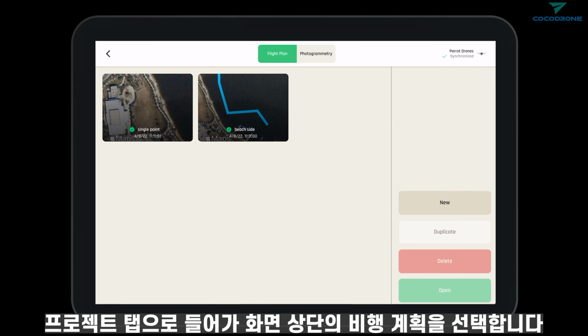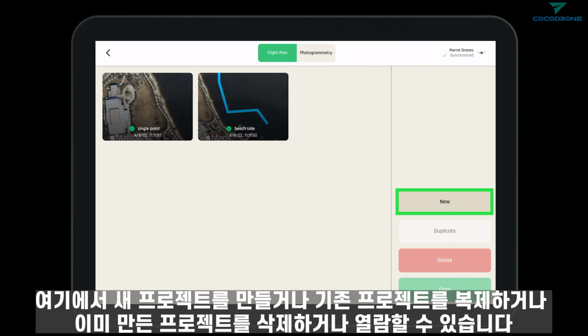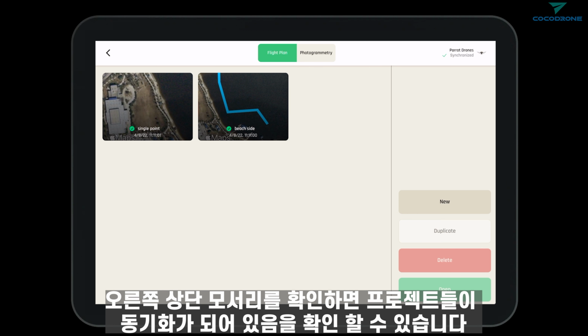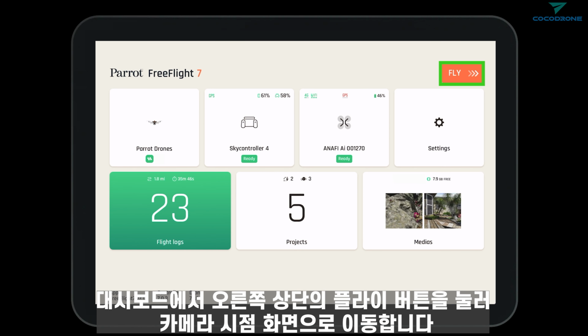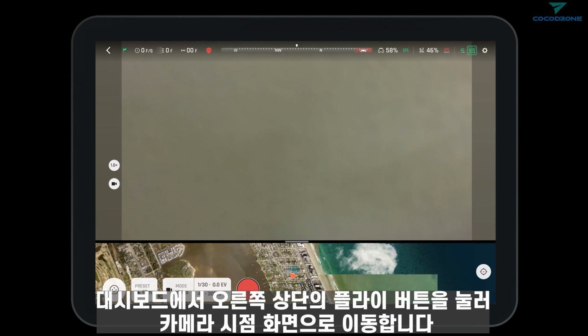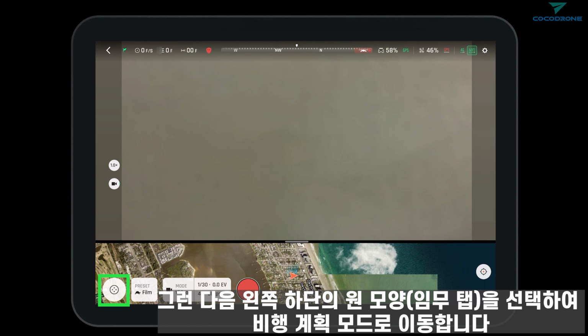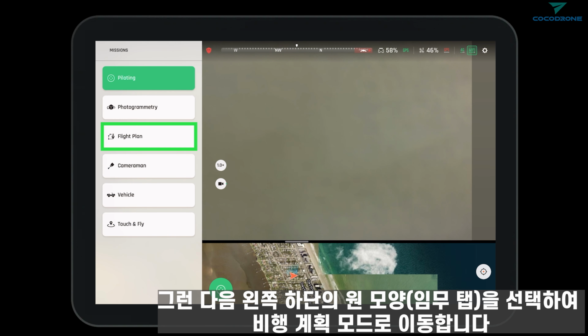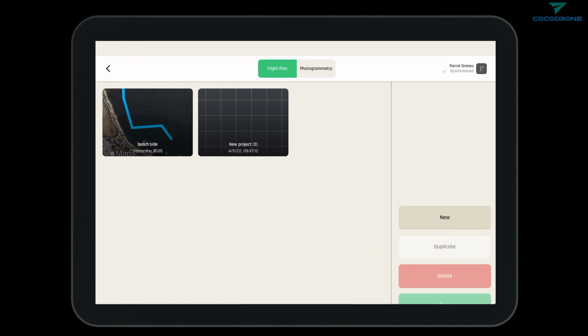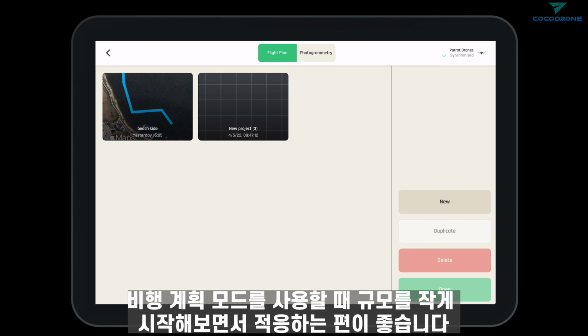Here we can open our projects and make sure we have Flight Plan selected. Here we can open a new project, duplicate an existing project, delete, or open a project we've already created. We can see the whole thing is synchronized by looking in the top right-hand corner. We can also navigate to the heads-up display by pressing the Fly button, then select the Mission tab in the bottom left-hand corner, then select Flight Plan. When using the Flight Plan tool, it's best to start small.